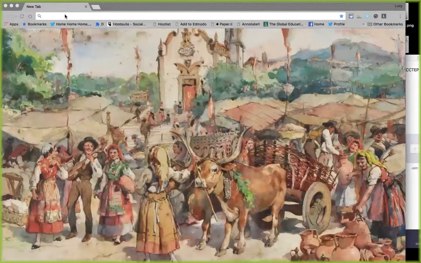Anyway, if you type in 10 US dollars in pesos, it will give you the conversion. And you can do that with all sorts of metrics too.